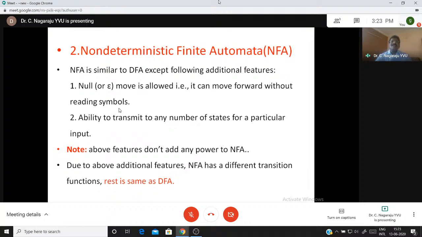The main advantage of using the non-deterministic finite automata is, suppose there are 3 or 4 regular expressions, we can combine them by adding null moves. By adding null moves, we can connect all the regular expressions or all the characters within the string. That is the only advantage of using non-deterministic finite automata. From this NFA, we will convert to the DFA.